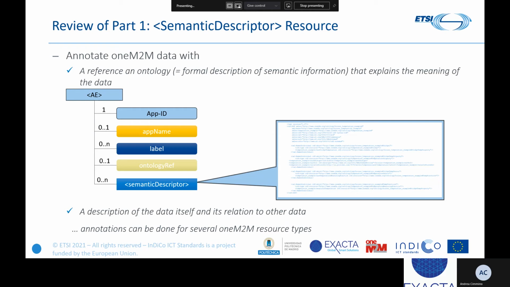Also, in part one, we talked about oneM2M support of semantics. In particular, the types of resources or attributes that oneM2M has in order to contain some of the semantic functionality that Andrea was just talking about. So a couple of examples are the ontology reference resource, which contains a reference ontology that holds the formal description of semantic information and explains the meaning of the data that would be present in the semantic descriptor resource.